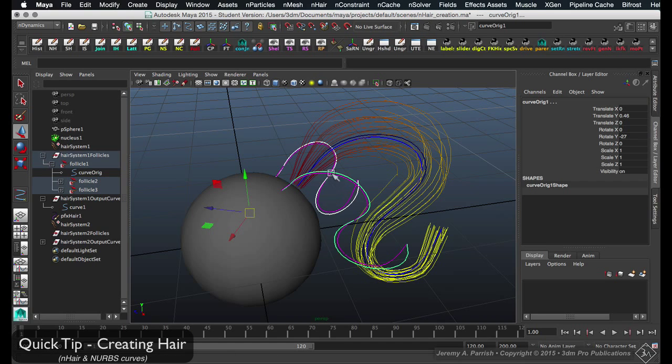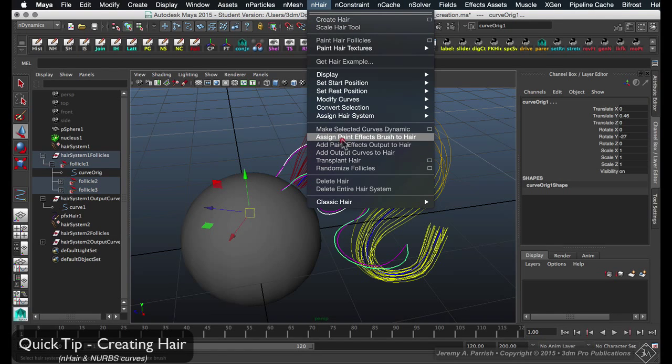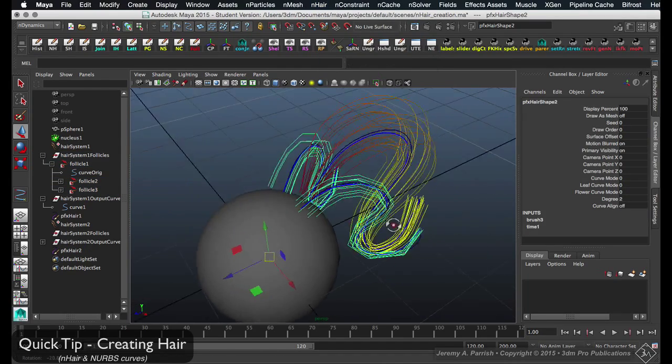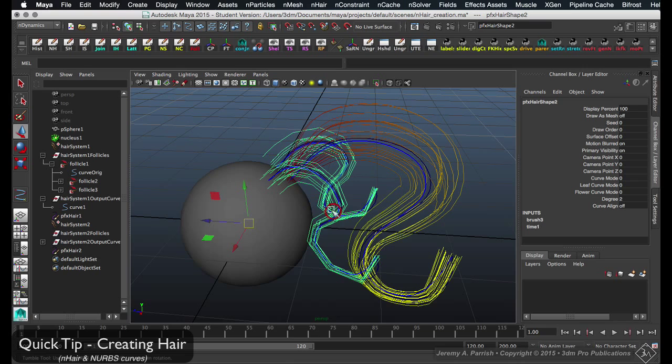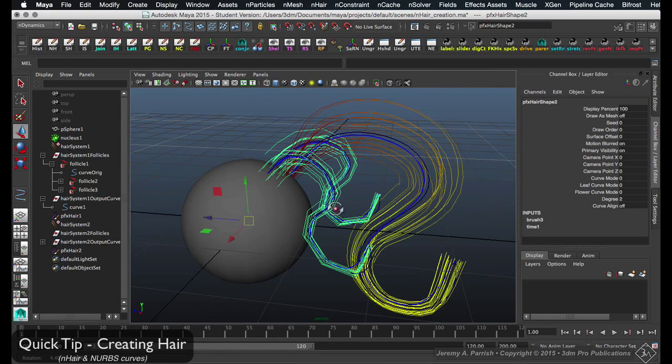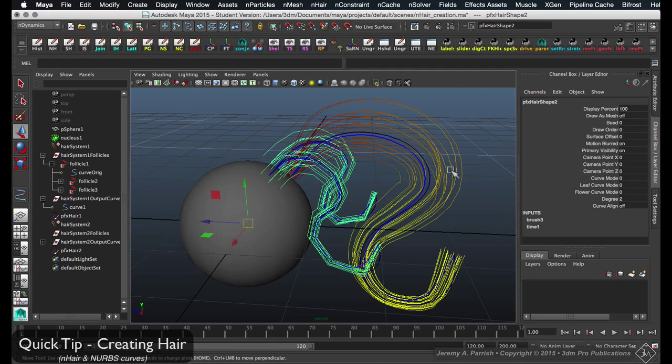Once you have your new hair system, you'll see that it will generate another set of output curves. And while you still have your hair system selected, you can go to N hair and tell it to assign paint effects brush to that hair. And then you have to style your new hair all over again. Okay? And this way you can have different behaviors for each clump.